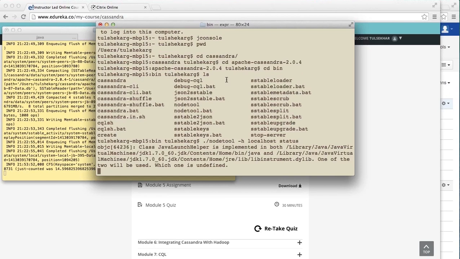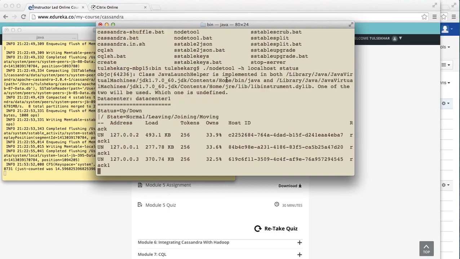So if I just say status, it gives me the status of the cluster. Here what it is saying is that I have 3 nodes in my cluster, and the partition ownership of each of them, what is the total load, and the number of tokens. The tokens, if you see, are 256, which means that it's actually talking about virtual nodes. We'll talk about what virtual nodes are.